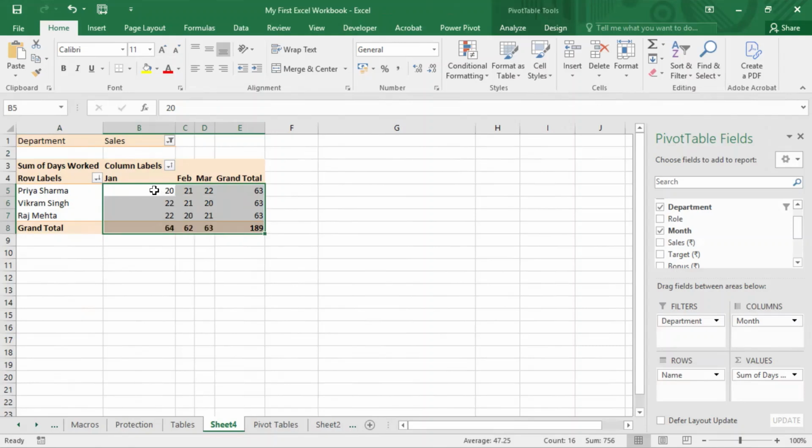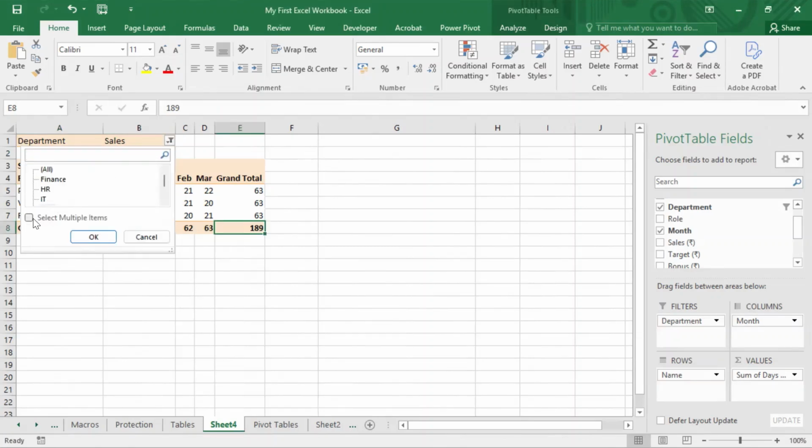Yeah. So the sum of work hours that they have put in for the 3 months is around 189. Okay. So this is one way of selecting the data for your filters. Or I can have multiple filters. So I can select multiple. So there is an option.